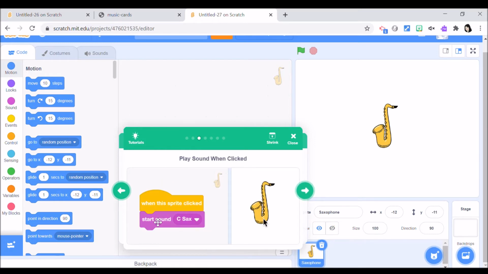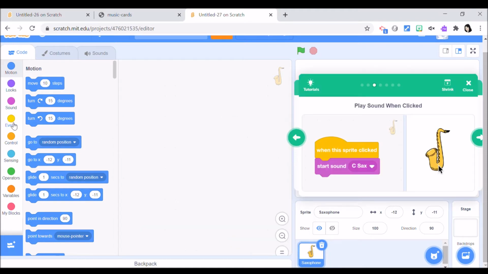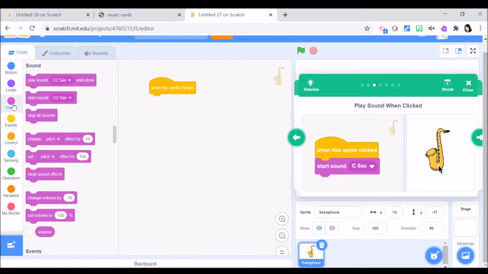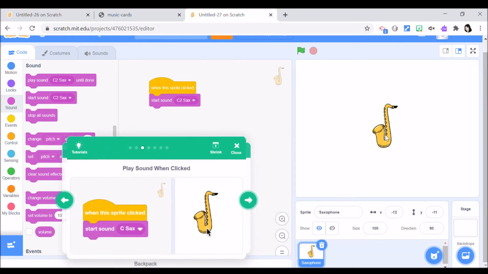Here we need these two blocks. When this sprite clicked, you start the sound of this instrument. So it says when the sprite clicked, then you're going to start sound. The purple color is the sound category, so go to sounds, then start sound of this saxophone. The default sound is already selected. Let's play that and try if we like it or not.